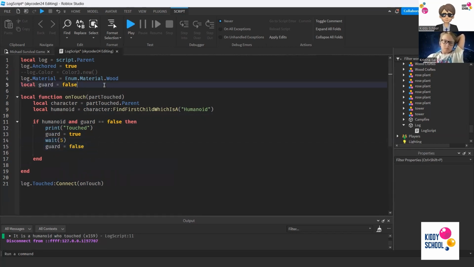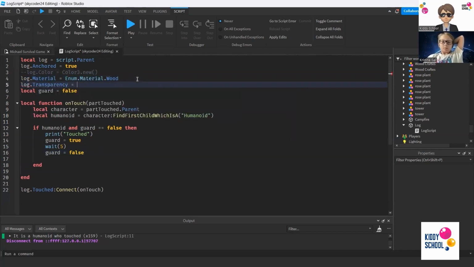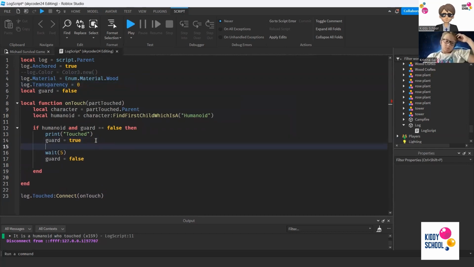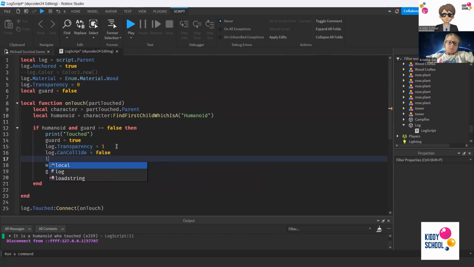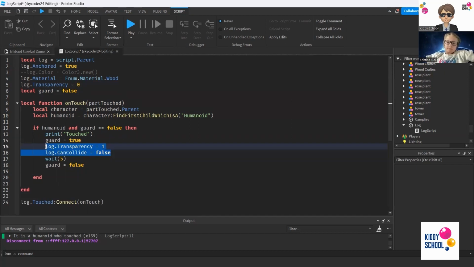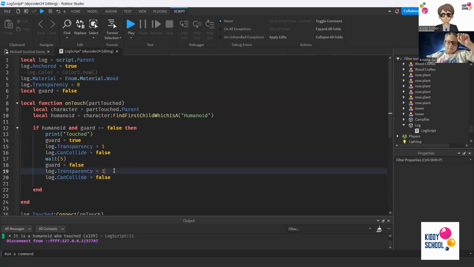There could be more things you can do. For example, we have log material, and I want to make more changes. I would say log.Transparency. First, you can see it, but here I want to say you cannot see it. So log.Transparency, it's going to be invisible. You can pick between 0 and 1. 1 is completely invisible, 0 is visible, 0.5 is like 50% visibility. There can be more. We don't want the part to be touched, like log.CanCollide. You cannot collide with the part itself. So false. And after 5 seconds, these two things are going to go back to visible, and you can collide with it.